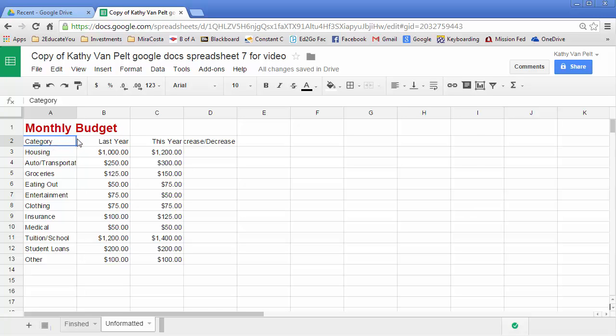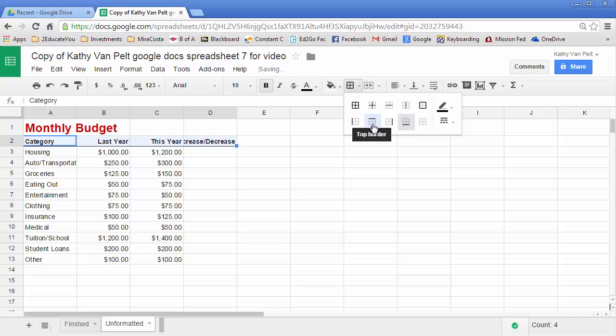Next, I'm going to format the labels in row 2 with bold, so I select them. I choose B for bold. And I want to put a border line above and below the cells. This is the borders button right here. It does not have a border option with a line above and below, so you have to do those separately. So here's a bottom border and here's a top border. Notice how this is formatted now with those borders, top and bottom.